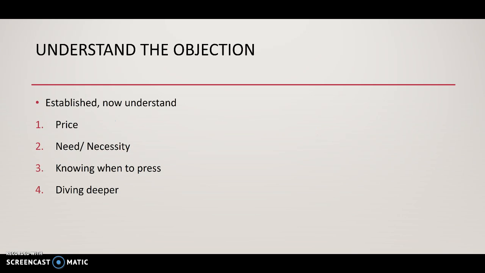Once we've defined the objection, you need to understand the objection that you've defined. You've established it, now we're going to wrap our head around it. Objections could be anything. Could be the price. It could be they don't need the product. I don't need that. My company runs just fine without it. You have to battle that level of understanding to fully understand what the customer is objecting to.